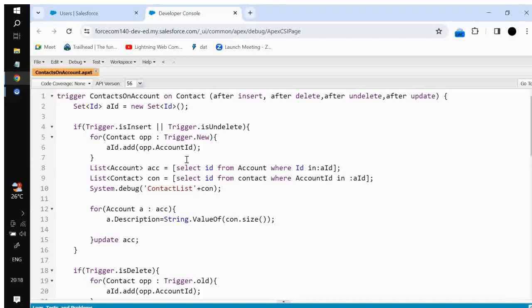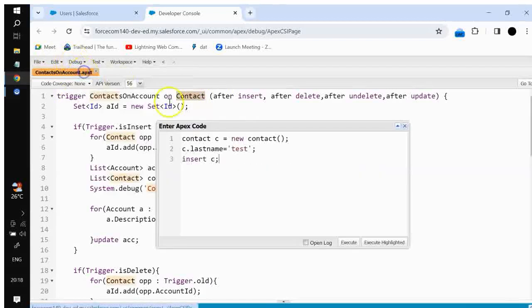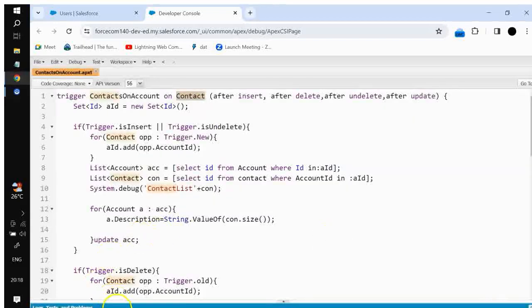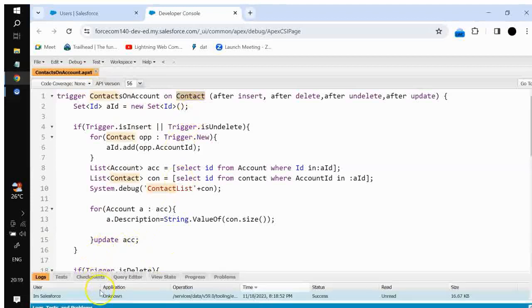So how can we view logs in the text editor? For example, I want to execute this particular code, so a debug log will be generated for this. As you know, this is a trigger on the contact object. I will go to debug and open the execute anonymous window. It will execute the code anonymously. I'm basically creating a contact, so this particular trigger will run and a debug log will be created. I will just execute it, and as soon as the contact is created, a debug log is created.